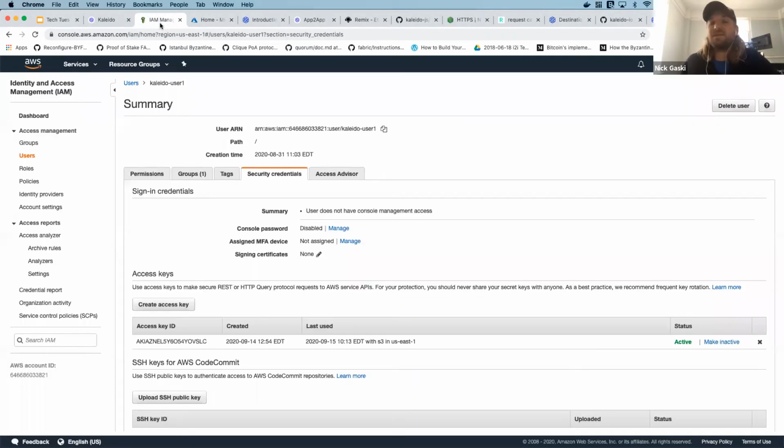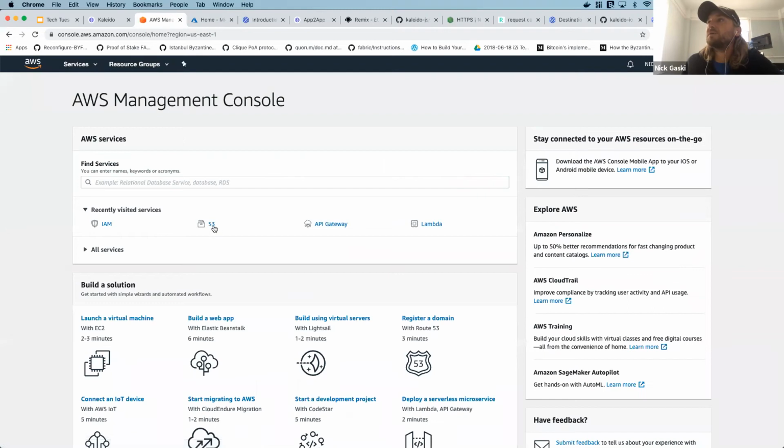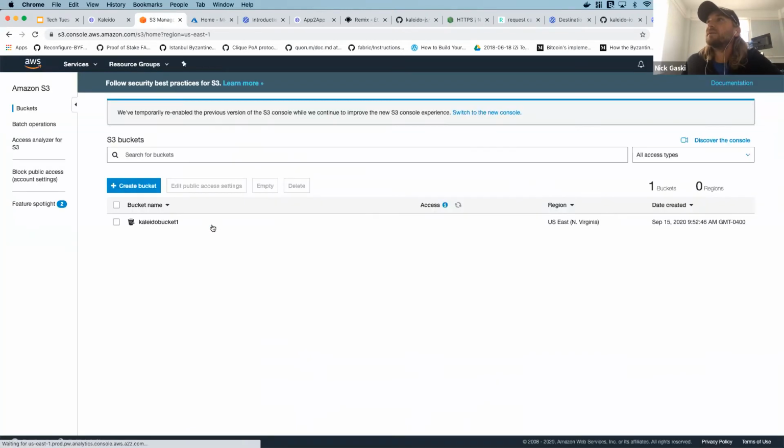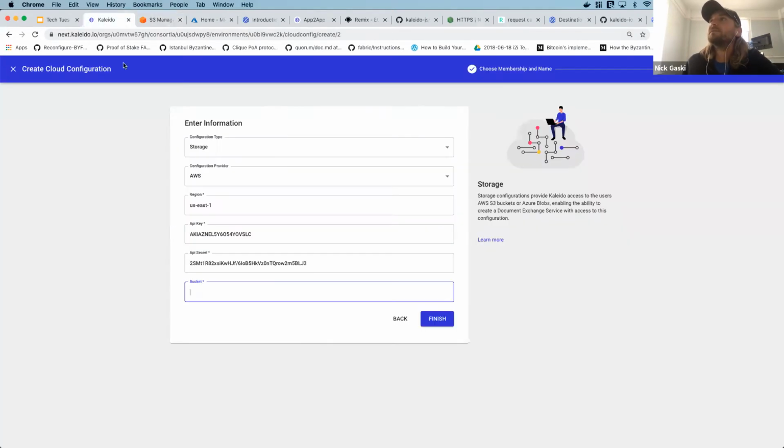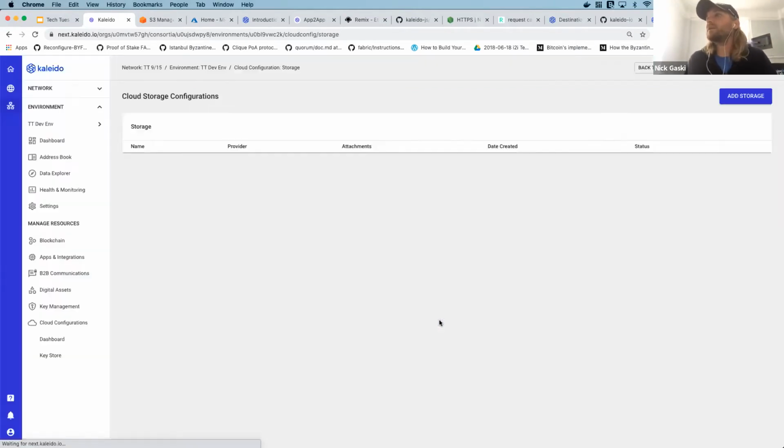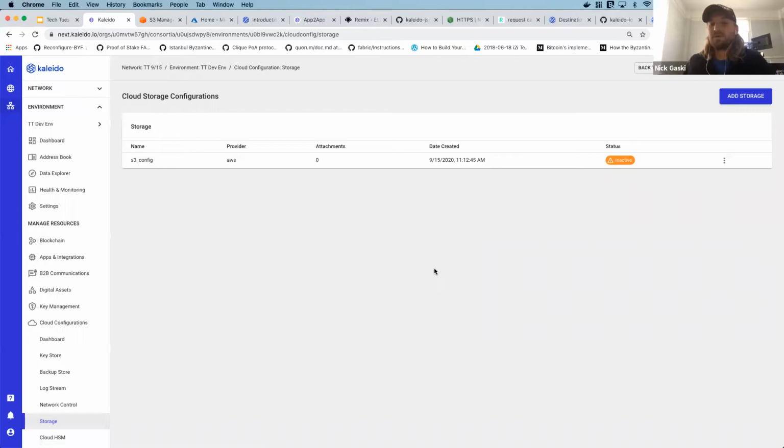So the last thing we need to do is confirm the name of the bucket that we have. I believe it was Kaleido Bucket 1. So S3, Kaleido Bucket 1. So pretty straightforward. And go ahead and click finish. And if all of those parameters are right, this configuration object will be created. We see that it's inactive because it hasn't been actually attached to a running service. So that makes a lot of sense.